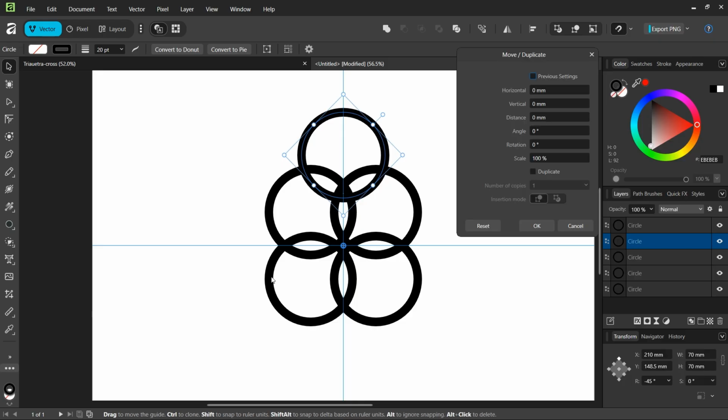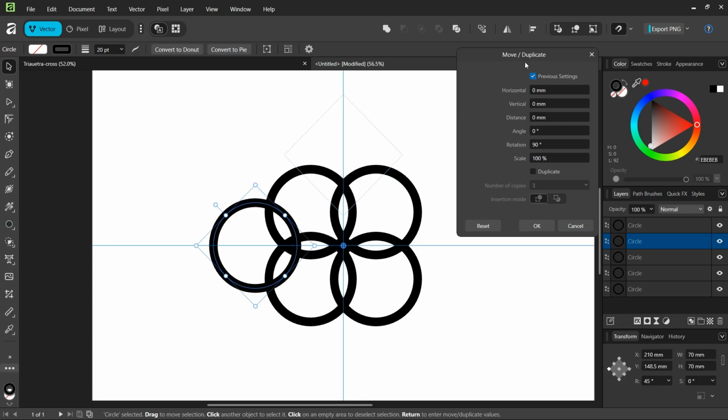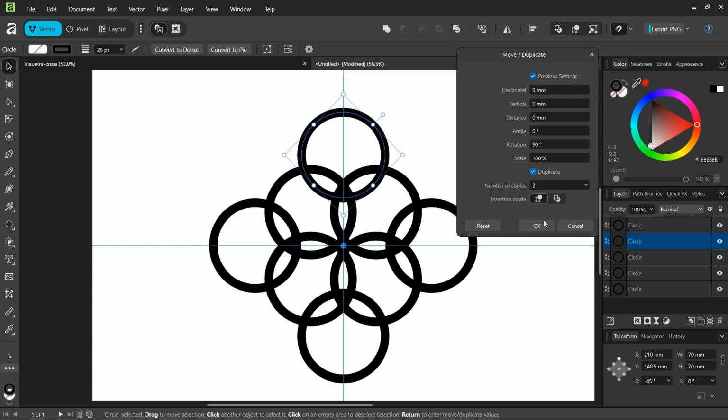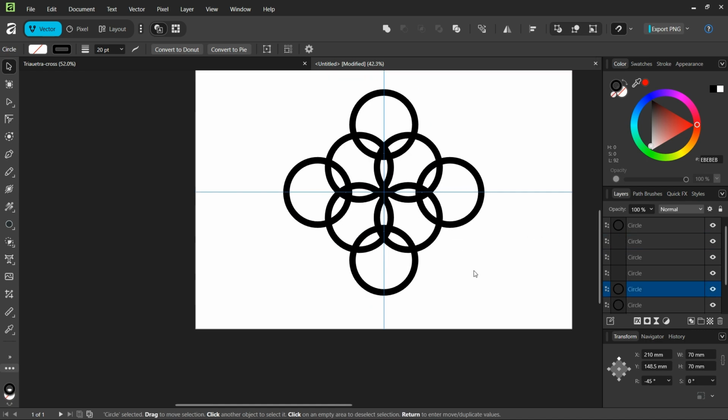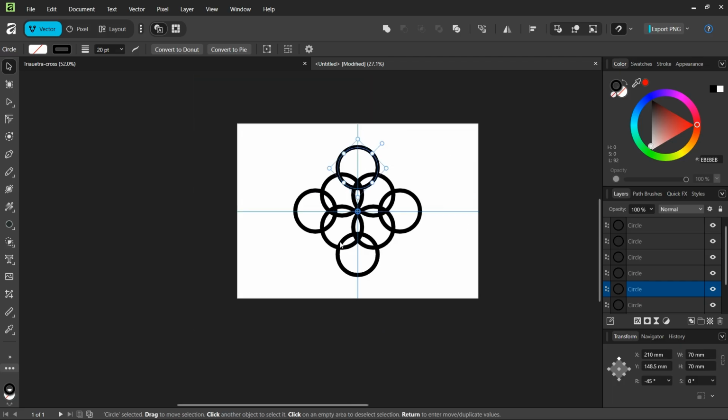We press Enter to bring out the Move Duplicate panel. Here, we check on previous settings to apply the same duplication settings as for the first round of circles. And also we check on duplicate. And we click on OK. So this gives us our second round of circles that we need. So now we have all the circles that we need to create the figure.